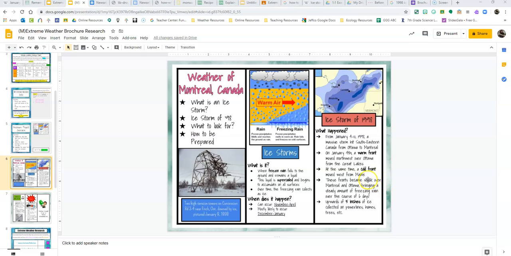And while they were stuck, when a warm front and a cold front meet each other, they tend to bring rain, a steady rain. Well, it was really, really cold at that time. It was January. So these fronts became stuck and they brought a steady amount of freezing rain over the course of 6 days. In those 6 days, upwards of 5 inches of ice collected on power lines, homes, trees, anything that the freezing rain fell on. So that's our first page.